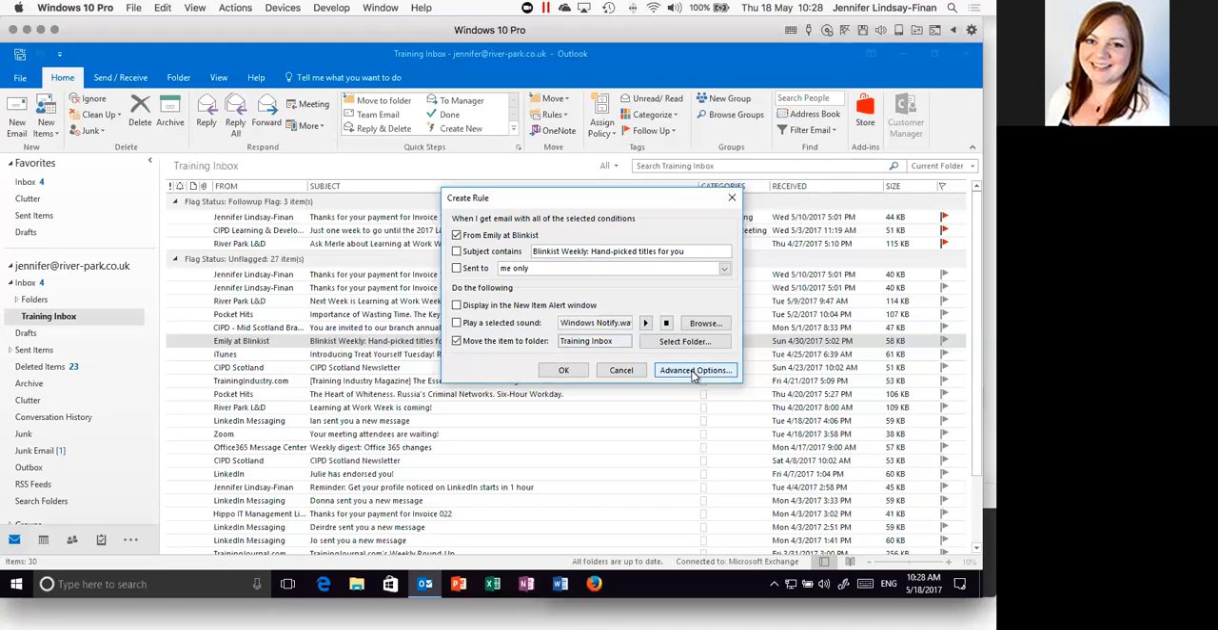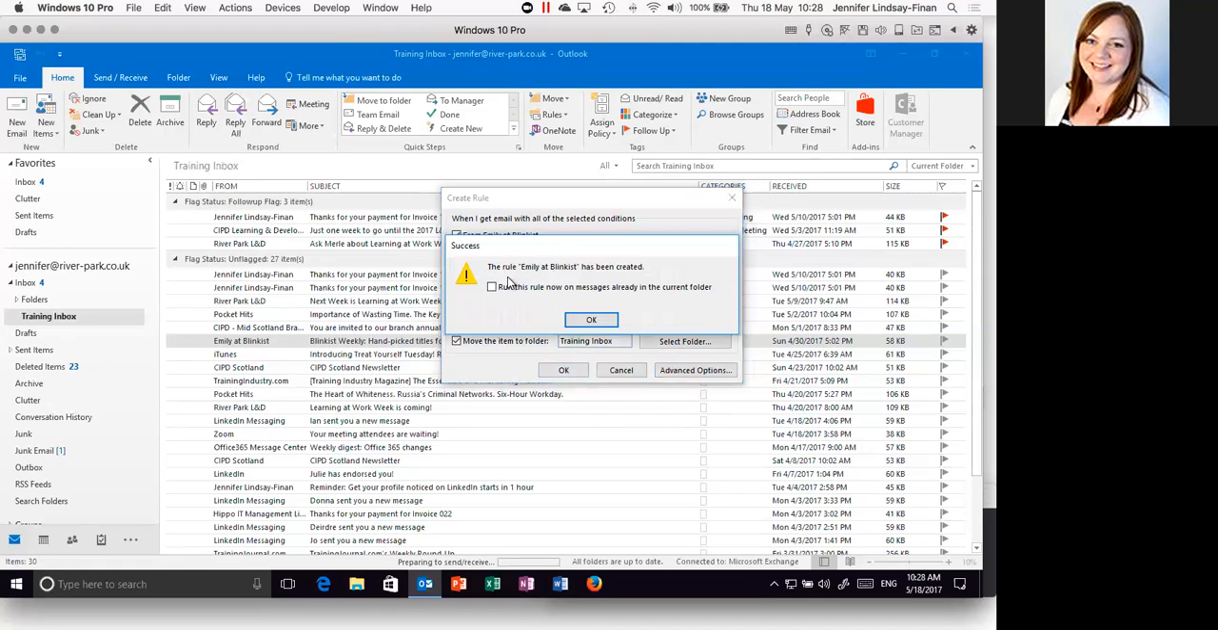Douglas has just asked a great question, and that's, can the rules be applied retrospectively? So in this instance, yes, they can, because as soon as I click OK, it's going to ask me if I want to run the rule for messages already in the folder.